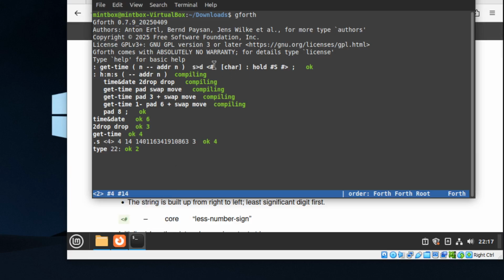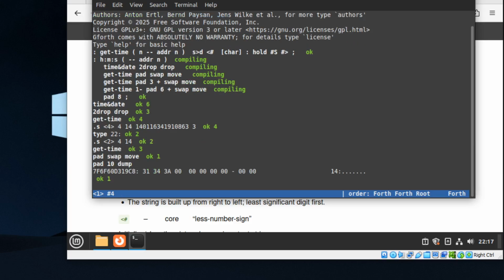So that's all we're doing, is we're converting a number to a string. And that's what this is doing. And we're moving it into our scratch pad of memory. So let me see. So I can actually convert these two. Just type in get time, and I can do pad swap move, and that will convert, I believe, the minute. So we can move the minutes over into our scratch pad of memory. And we can also convert the second and move it over here.